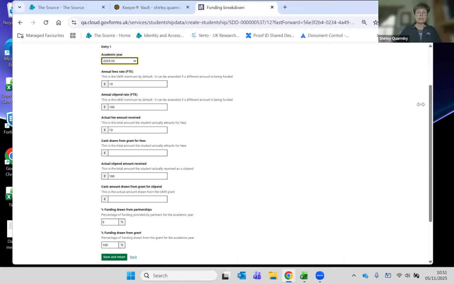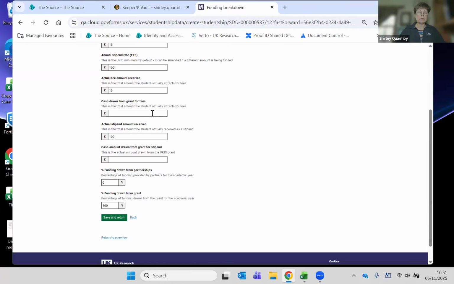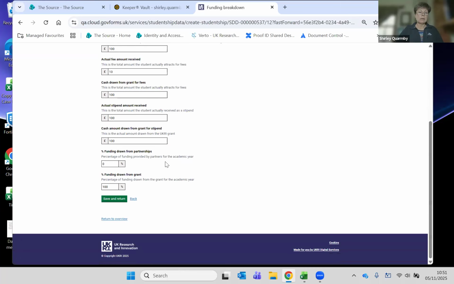Again, I'm going to just enter some data. It assumes that funding from the partnerships is 0% and funding from the grant is 100%. I'm going to leave that as it is, save and return.